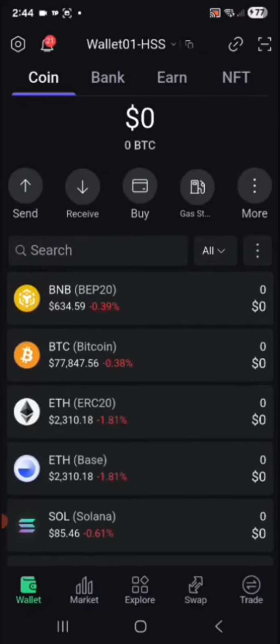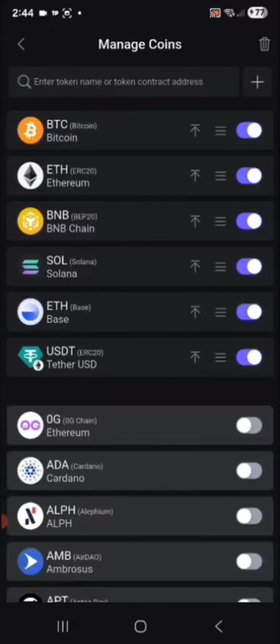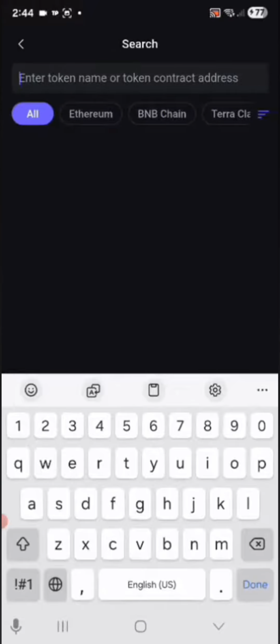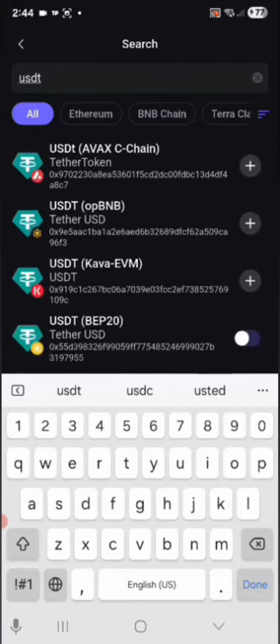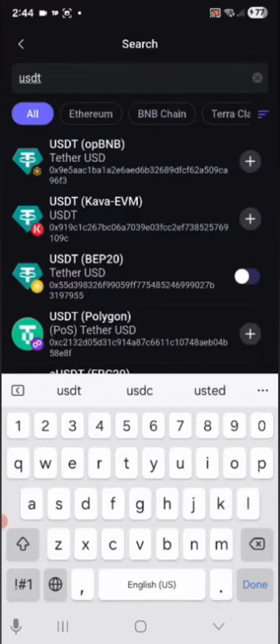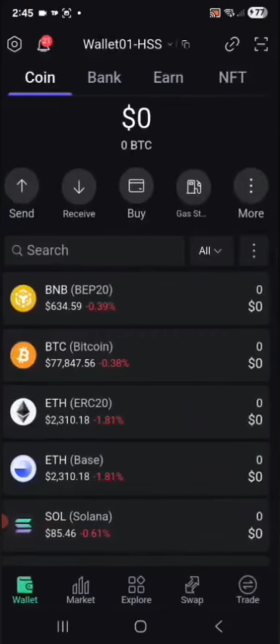So the way to get that in the front page is to click on the three dots beside the word all in the middle there. Click on it, and then click on Manage Coins. And on the top, you're going to type in USDT, and you're going to add the USDT-BEP20. I have mine on a toggle, but you might see a plus sign. Just click on the plus sign. I'm toggling it back on, and you'll see it on the front page of your wallet.